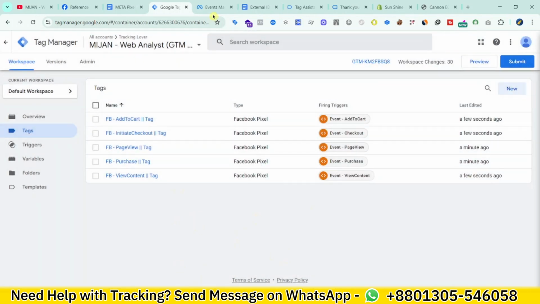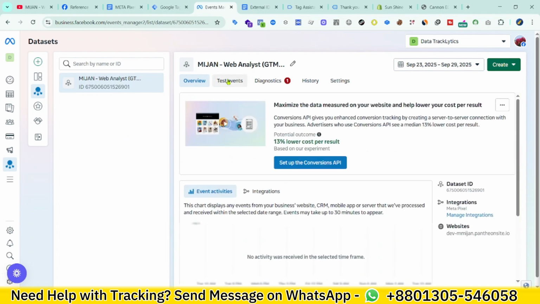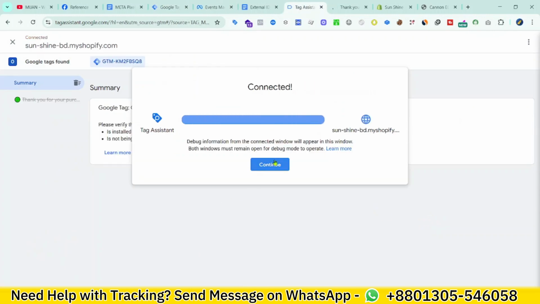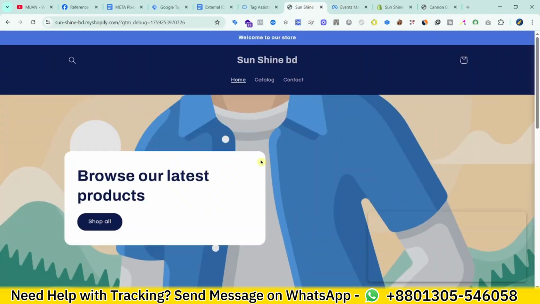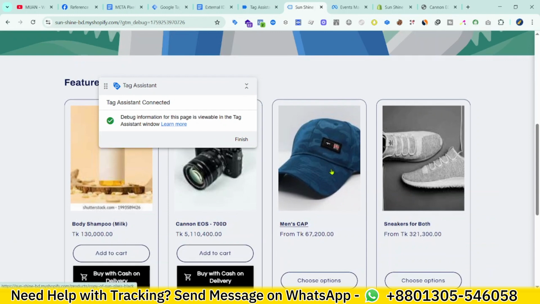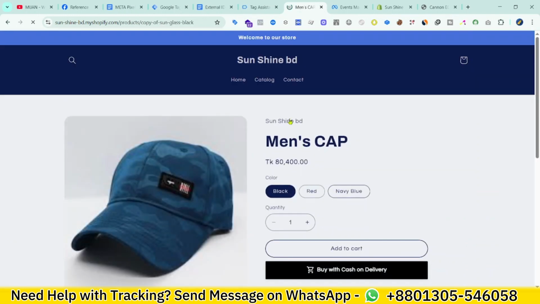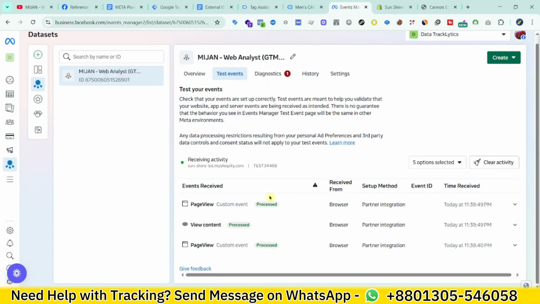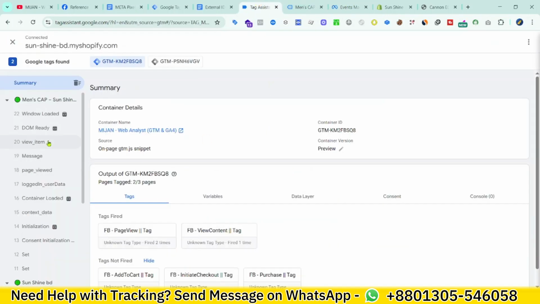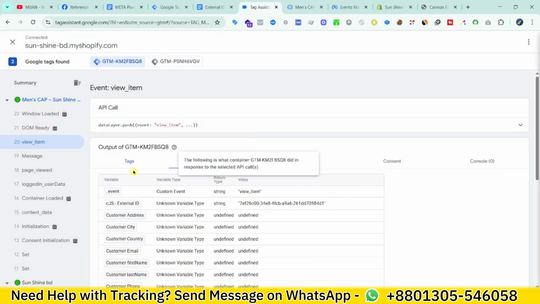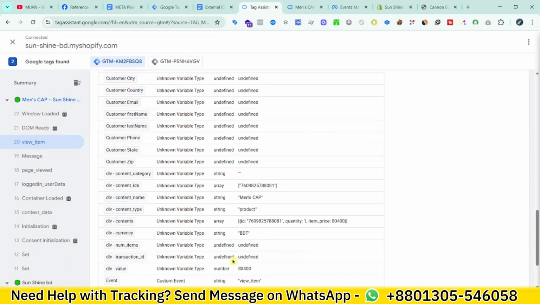Now we need to check. First we need to go to the event manager and then test event. We click on preview. Okay, the tag manager is connected. If I view a product, this is the men's cap and this is the value. Well, if I go to the tag assistant, you can see ViewContent event is fired. And this is the DataLayer.